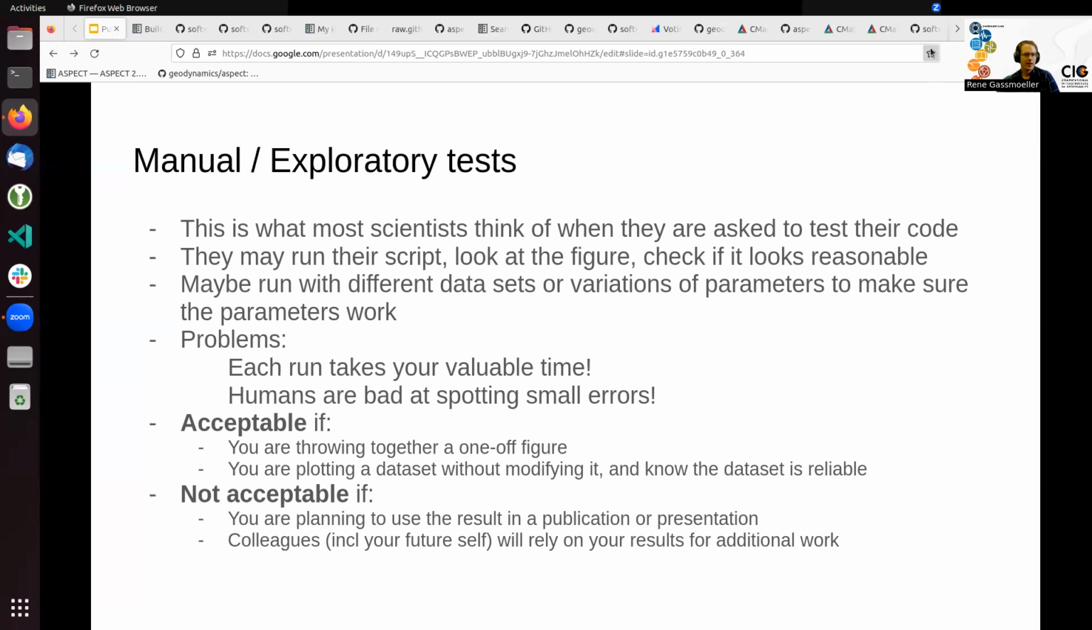So manual testing should only be acceptable if you're throwing together a one-off figure that's not too complicated. Maybe you're plotting a data set, you don't modify it, and you know exactly that the data set is reliable. That's fine. But if you intend to distribute your program to other users, or you're planning to use the result of a complex calculation in a publication, this should not be an acceptable way of testing your code.